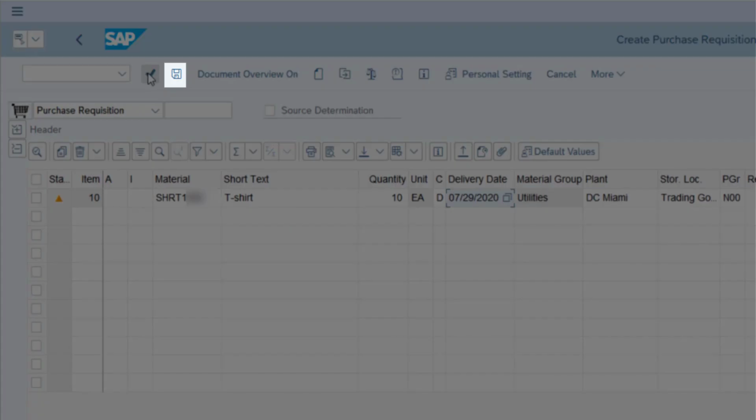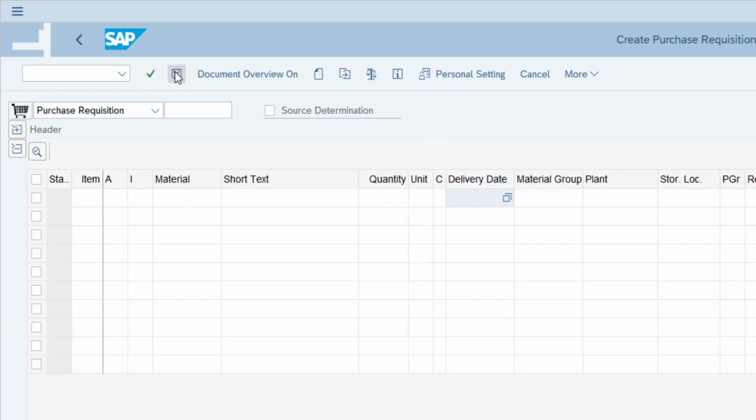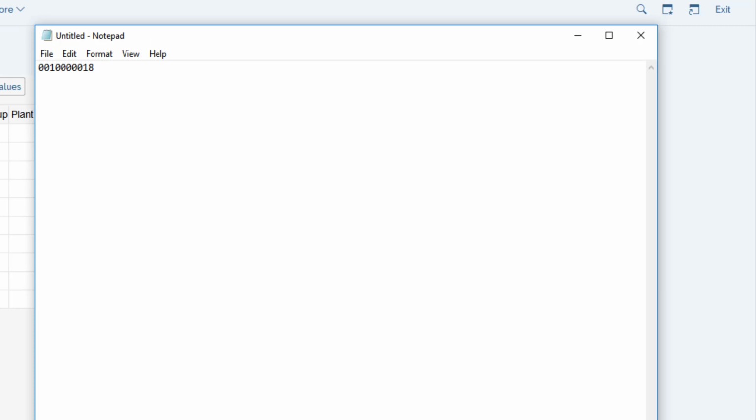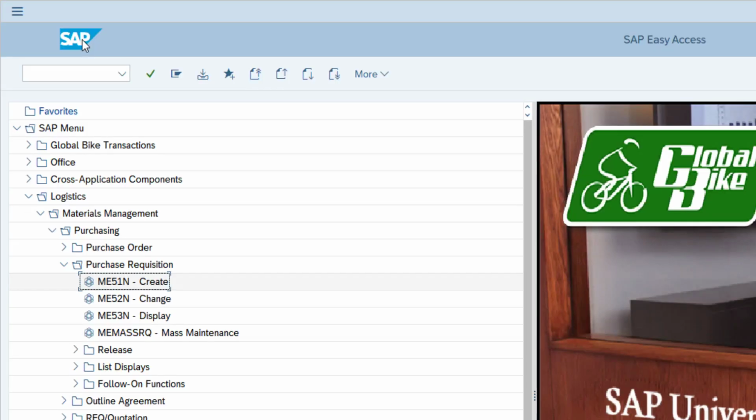So at this point, I'm happy with the results, and I'm going to go ahead and click Save. And I am going to record my purchase requisition number. I typically just record my transaction numbers out to a notepad so that I have a place to reference them in the future.